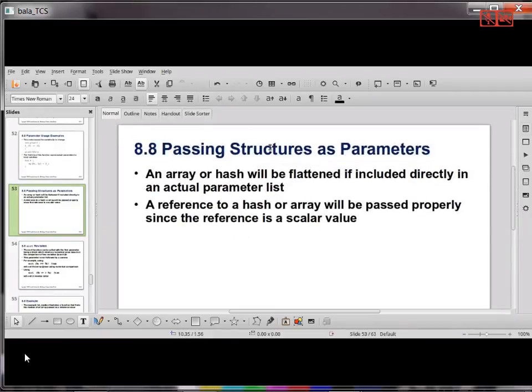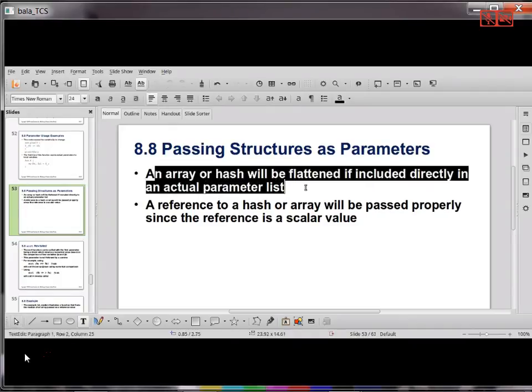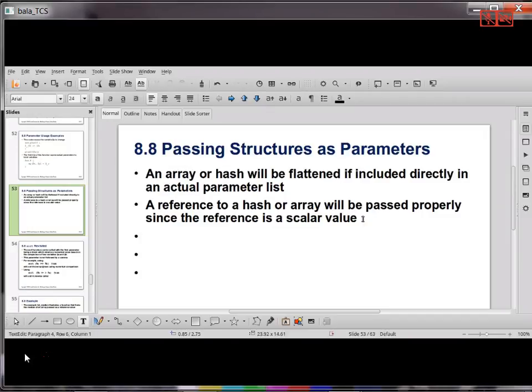As I discussed, passing structures as parameters. An array or a hash will be flattened if included directly in an actual parameter list. What does that mean? Whenever you have a function, for example, if you have a %hash or an @array, and you want to pass this directly to a function, that is not possible, because it will take only the first value at the max. It cannot reference the whole of it.